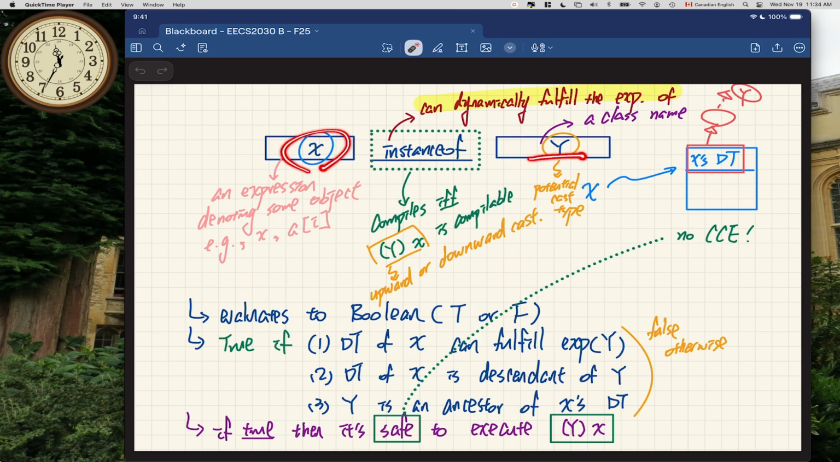And then at runtime, can the dynamic type of X fulfill the expectation of Y? If it can, we wouldn't get any runtime ClassCastException, in which case the instanceof is going to evaluate to true. On the other hand, if the dynamic type of X cannot fulfill the expectation of Y, meaning that the dynamic type of X is not a descendant of Y, then of course we might get the ClassCastException if we do the cast. But in this case, instanceof is going to give you the evaluation result false, in which case you can use an if condition and try to bypass. That's really the essence of these two.